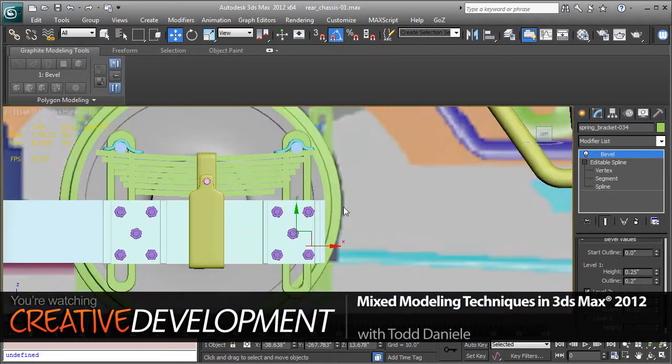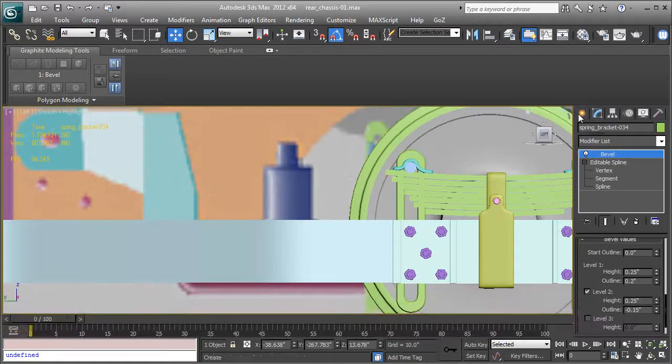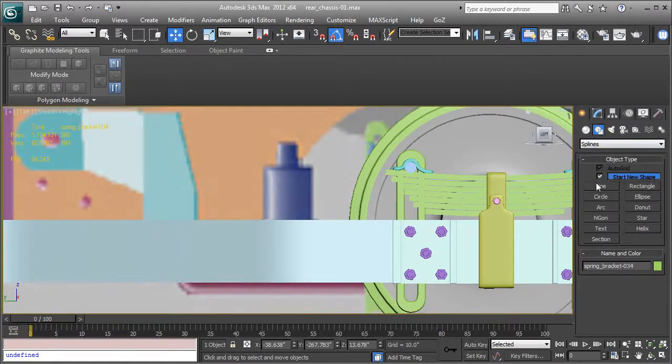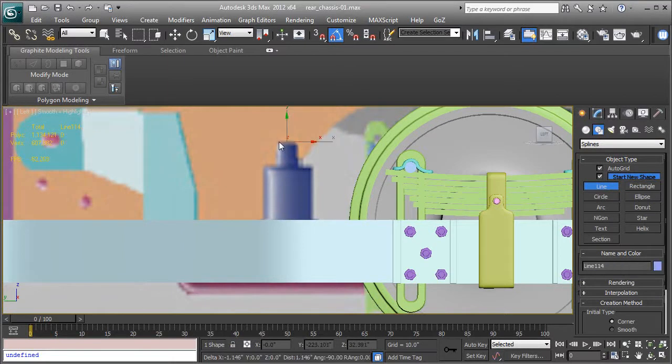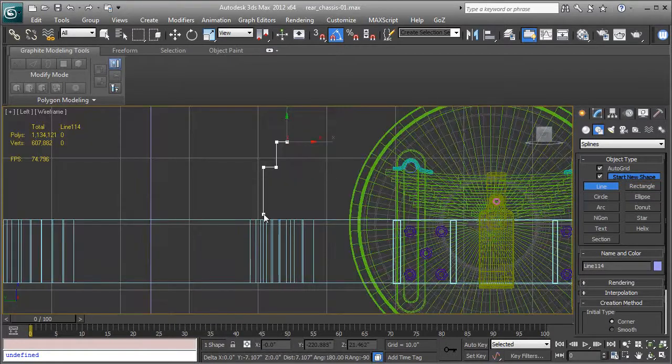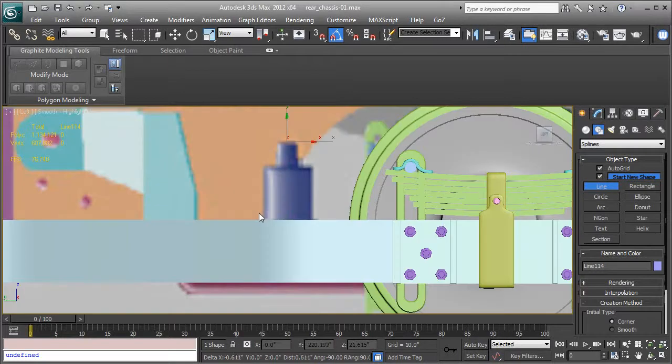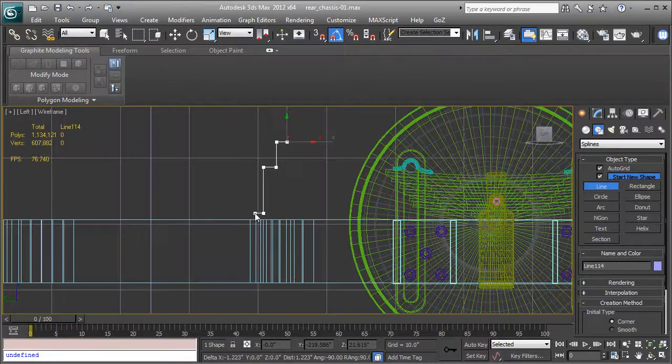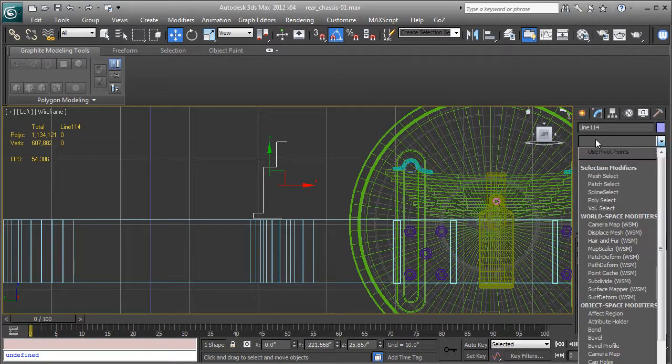So let's go left viewport. And we're going to do something very simple that we've done before. We'll do a little profile with the line tool. F3 if you need to. Come out. You can constrain with the shift key if you want to, to get a perfect angle. I'm going to come out a little bit this way. F3 and down. And like that. Okay. So once you have this shape, we'll just do a lathe.